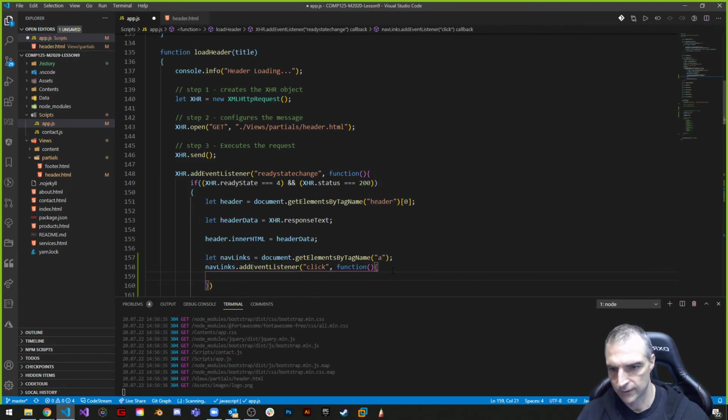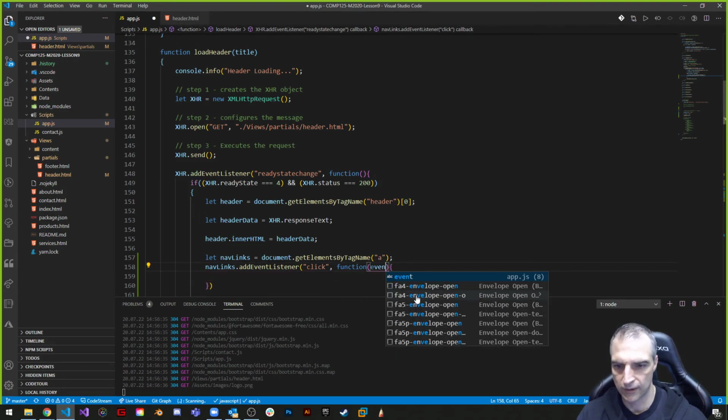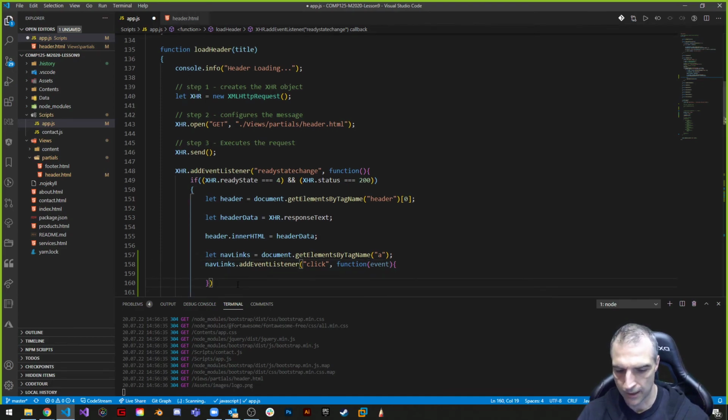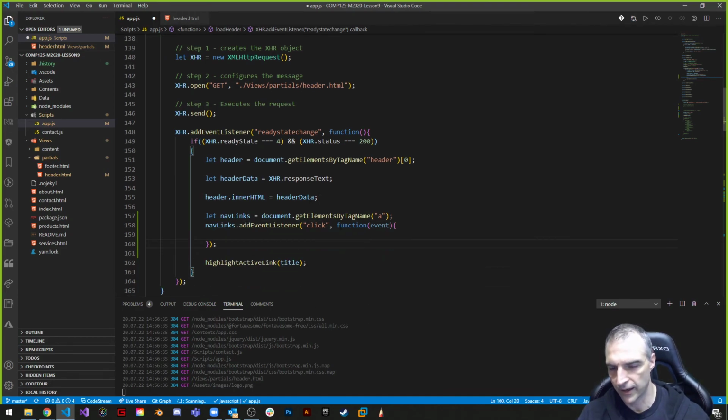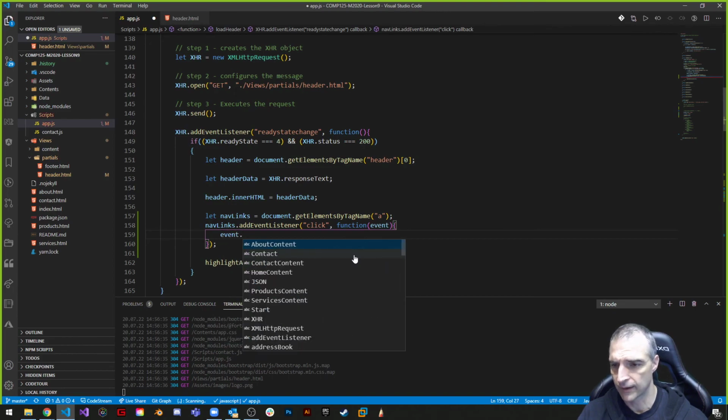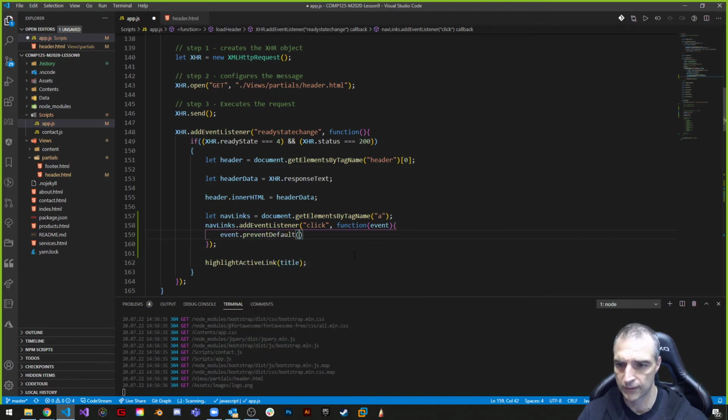Can I not do this? Where I can have this event, and I can say that when I click on any of these nav links, because they're clickable, that I prevent default behavior. event.preventDefault. So this is going to prevent the nav links from actually doing anything. Let's see what that does. Does it do what I'm asking it to do? Using my addEventListener click event, will it do it?